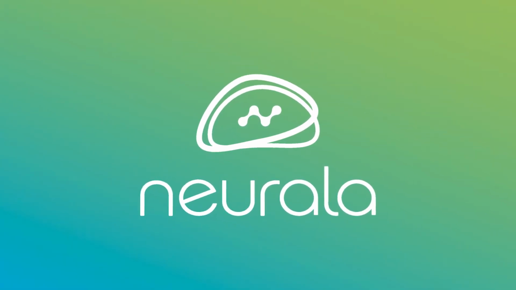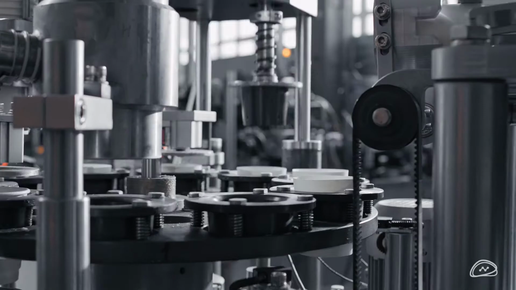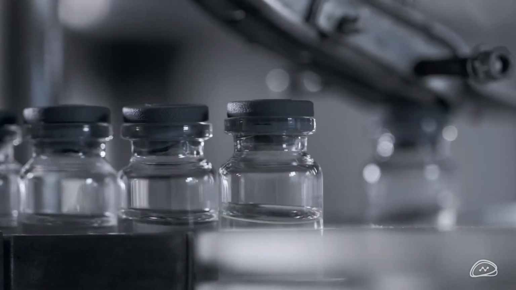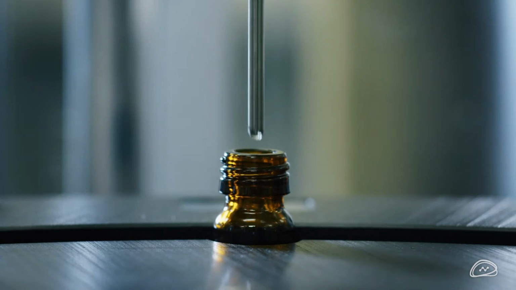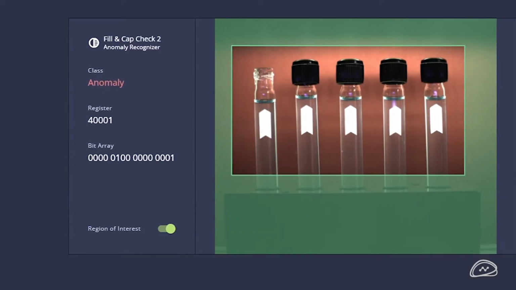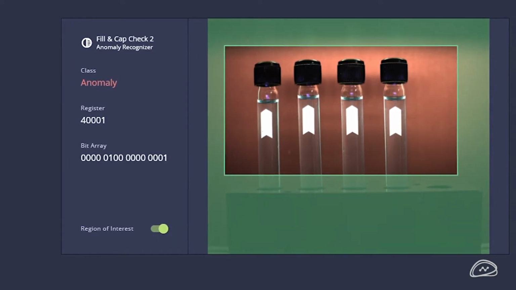Neurala is helping industrial companies automate visual inspections. We know this process can be slow to implement and expensive. Our visual AI software, VIA, identifies defects and improves product quality.